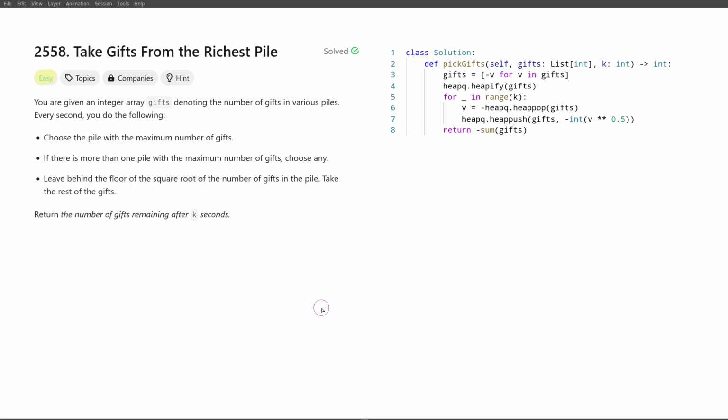the result, binary search on the answer, or using a heap and simulating all the steps step by step, because the heap is exactly the data structure for us. Whenever we have a situation where at every step we choose something that is the biggest or the smallest, and we do something with it, we reduce it in this case, and we put it back, so we leave behind the square root of the number of gifts. So we put it back after that modification, and the number k, the number of steps, is not that big, so we can afford to just iterate over all the steps.